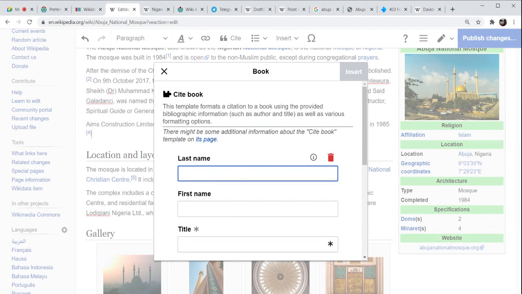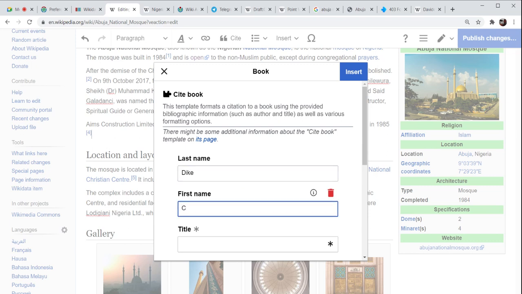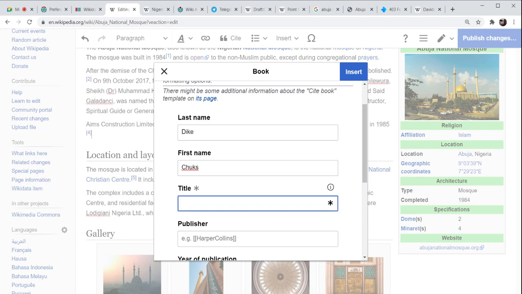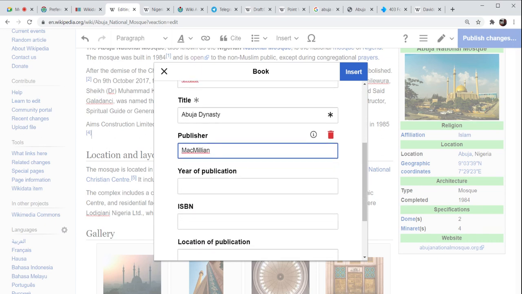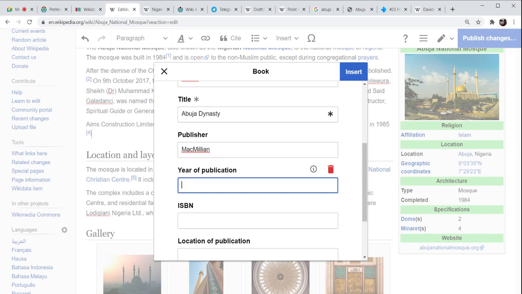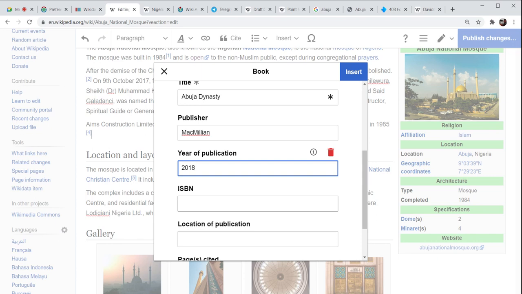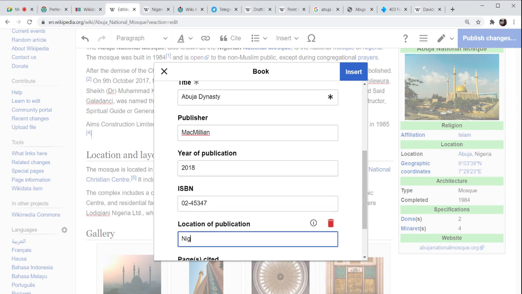So this is a template of how you will do it. The name of the author of the book, let's say DK first. Let's say the title of the book is Abuja Dynasty. The publisher of the book, let's say Macmillan, they are still publishing books, right? Then the year of publication, let's say 2018. And you know every book has an ISBN registration, so you copy out the ISBN registration, let's say 02-245-24378. And the location of the publication, Nigeria.